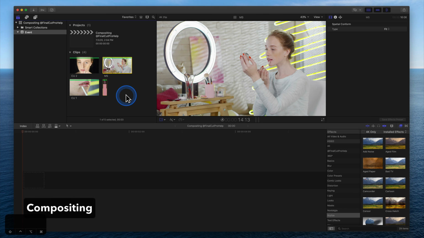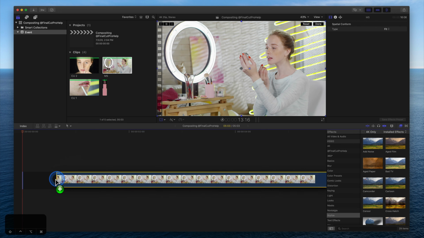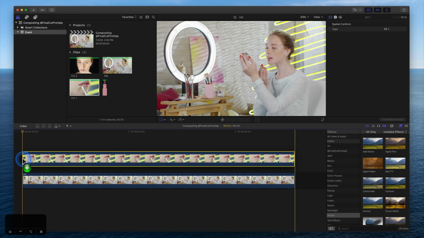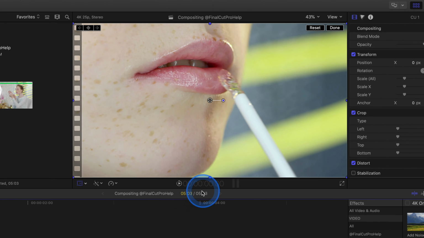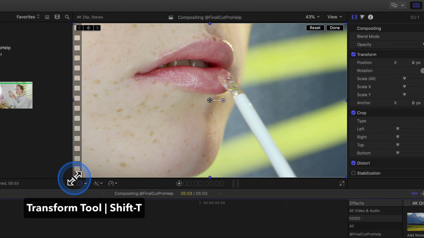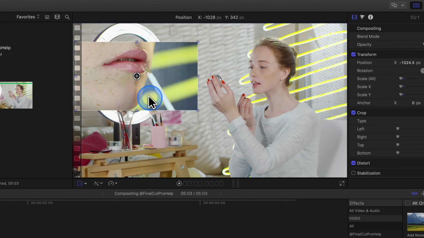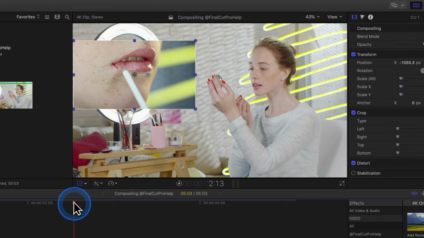Compositing. Using tools to combine multiple sources into a single image is compositing. You've likely seen a picture-in-picture, which we can create in Final Cut using the transform tool. This is a simple form of compositing. One source, this video, is scaled down and placed on top of another source.